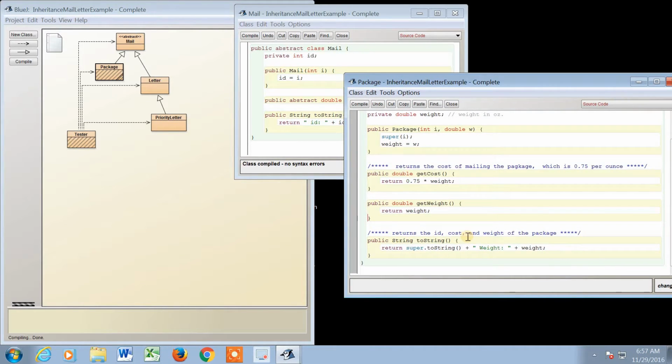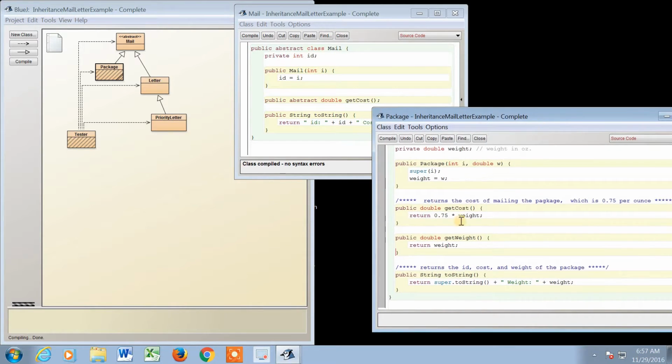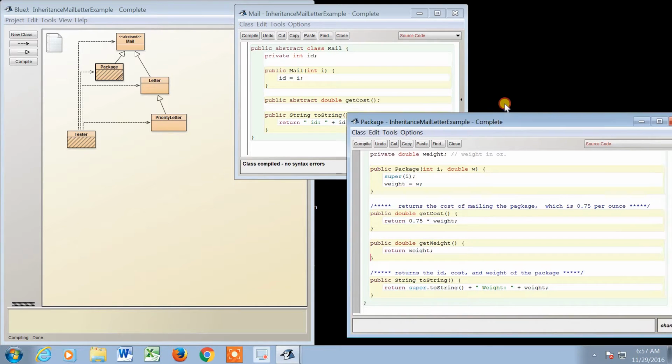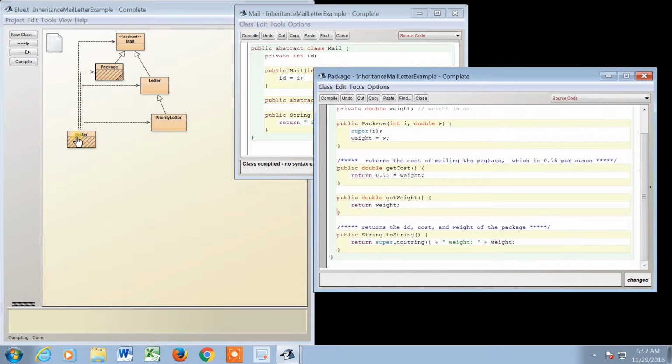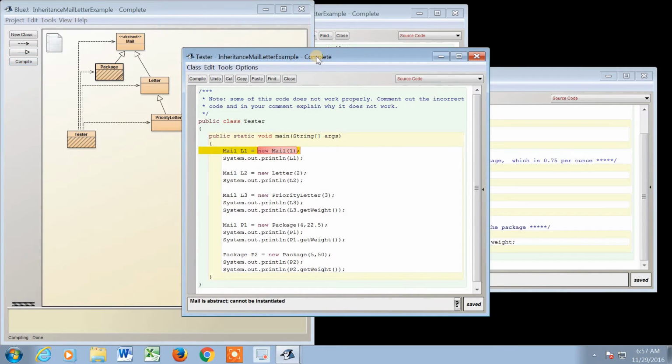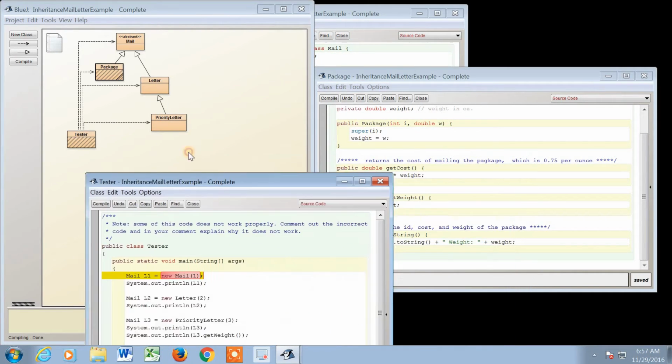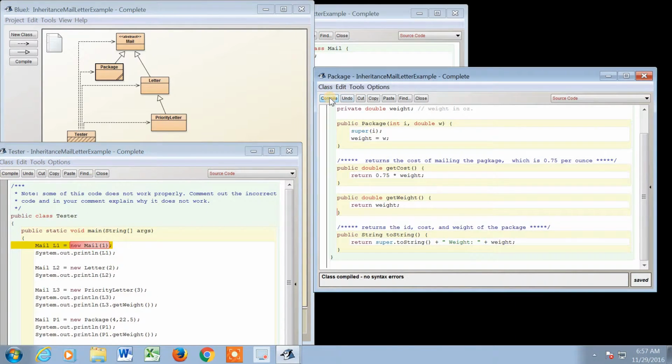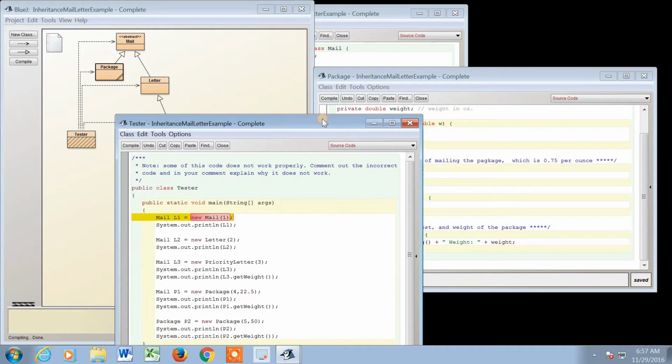And the other thing, of course, that I had to do was implement getCost. I think I said that already, because getCost is abstract in the superclass. All right, so let's take a look at the tester. And I think if I hit compile, everything should work okay. Well, here is my tester. Let me just see if Package compiles okay. It should. Okay.